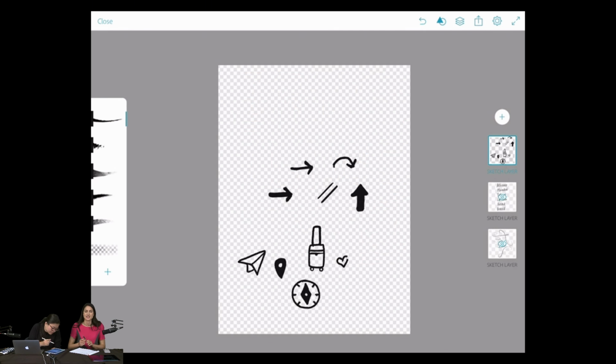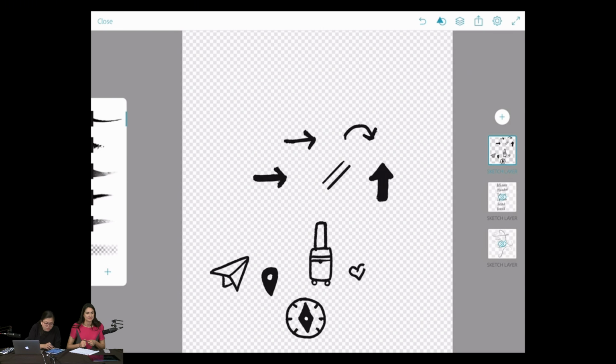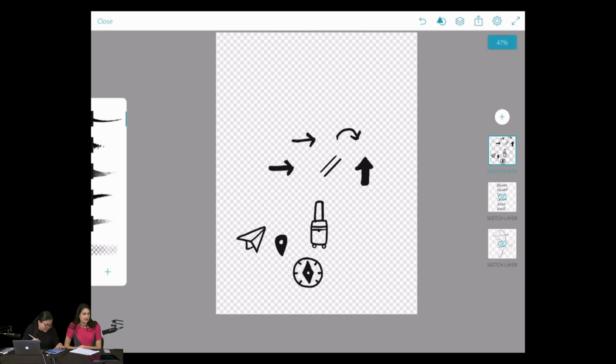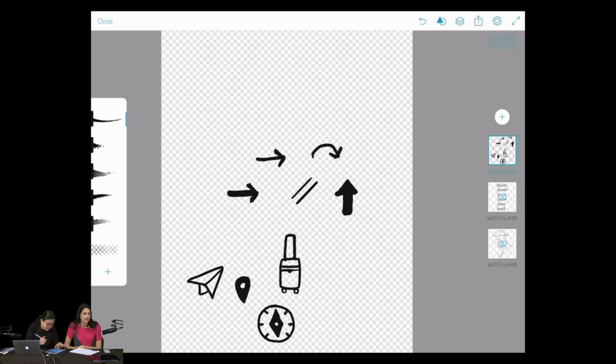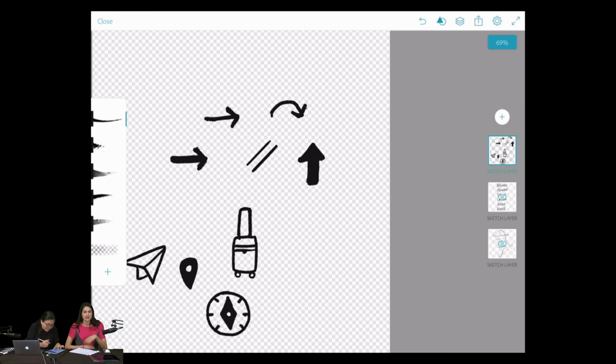Perfect. All right. Yay! So yesterday we started with just simple arrows. This paper airplane, this little heart. It was just for fun. Yeah. I don't want a heart. No. Let's see. I'm heartbroken. I kind of want to draw more arrows. Yeah, different kinds of arrows.